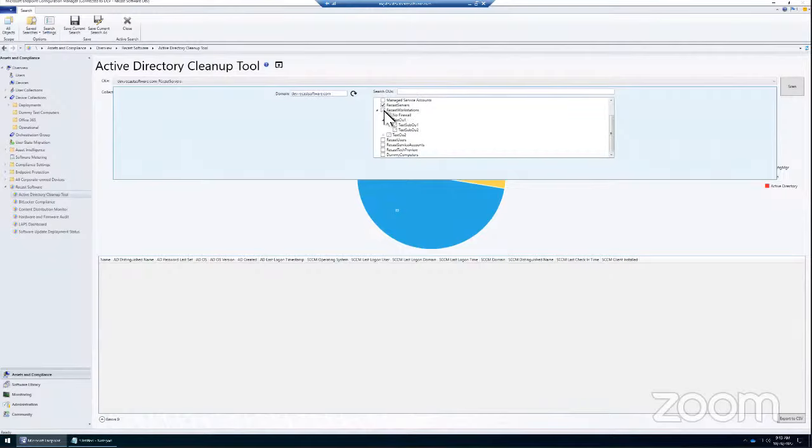You can check multiples. It'll automatically check any child items when you select the parent one, although you can always uncheck those later if you like. And then you can also search. So if I type in here, the search will find any OUs that match that name, as well as any parent or child items of that found search item.